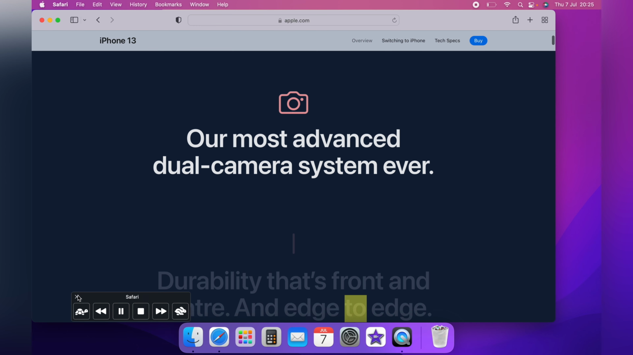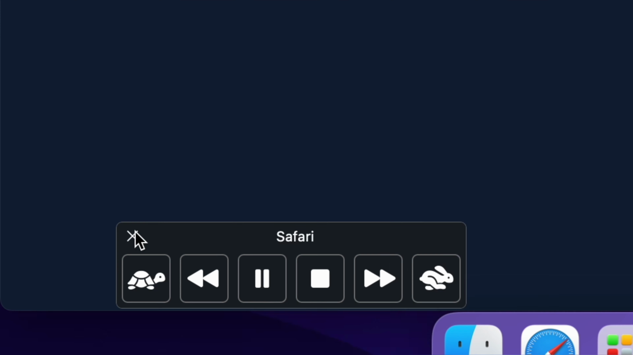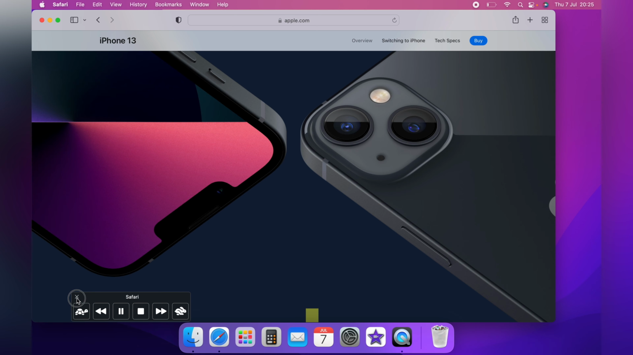With no text highlighted, it will start to read the whole of the page to you. You can then stop it by selecting this X here, and that is how you get the Mac to speak text to you.